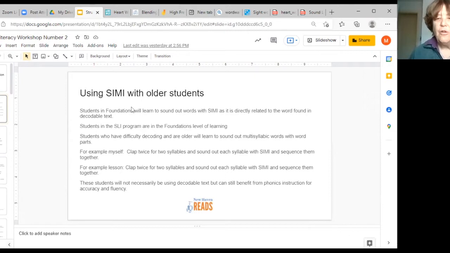So our older students, when they do decoding, are going to use that CVC word in breaking it down with syllables and word parts. For example, there's the compound word myself. That has 2 syllables. So let's look at it and together clap it out. Myself is 2 claps, and you sound out each syllable with a say it and move it in sequence.